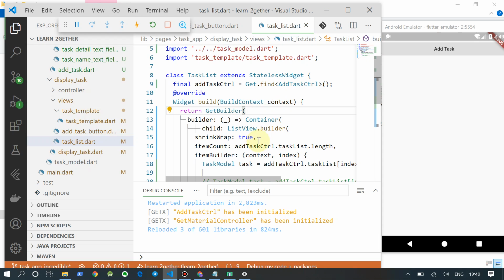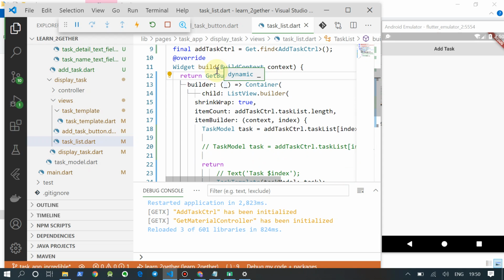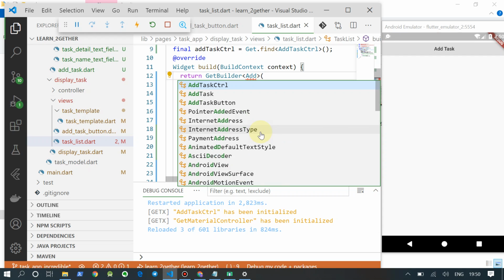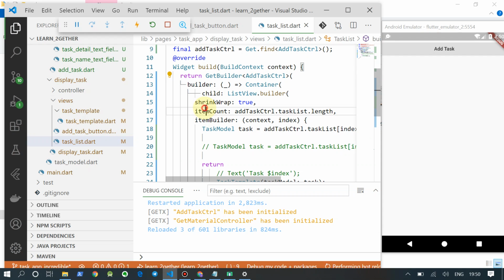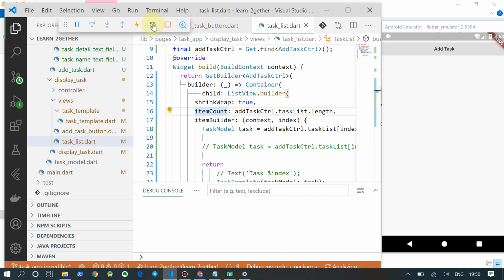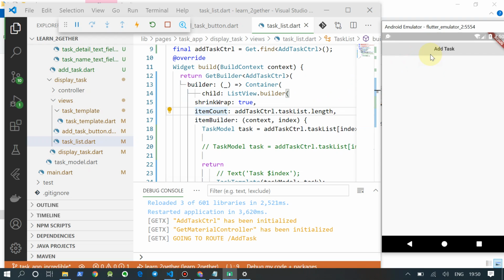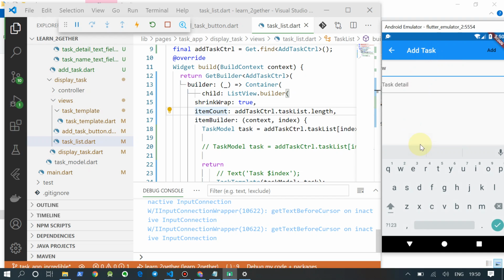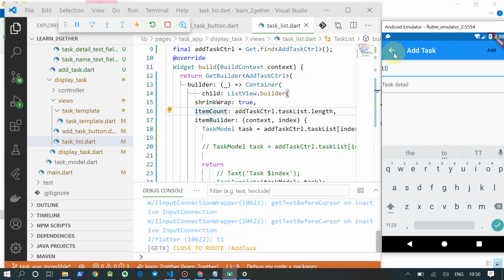Okay, so I found the culprit actually. When we are using get builder, we have to provide what Getx controller we are using. So we are using add task controller. Right? Now if I hit hot restart, let's see if it is working fine. T1 add, go back. Okay, fine.